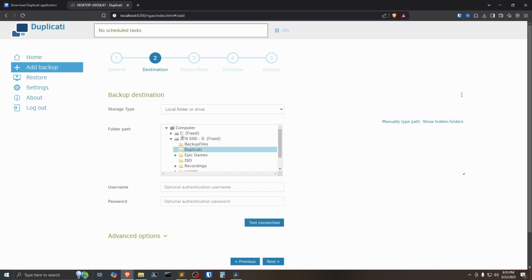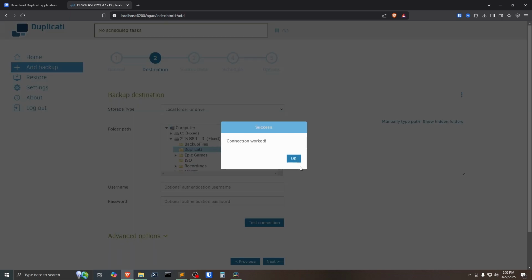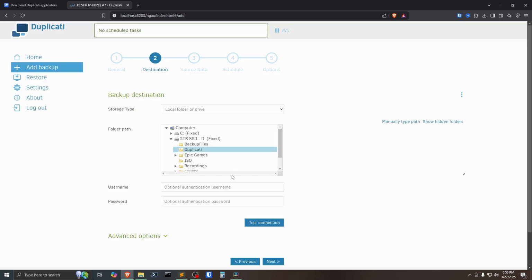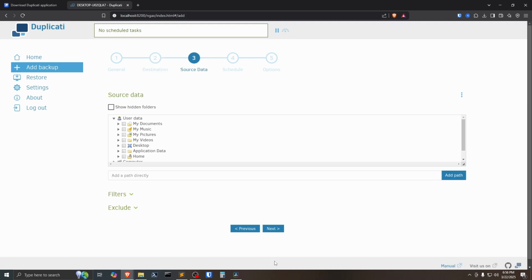Because this is a local backup, meaning it's just saving to another hard drive in my computer, this test connection is always going to show successful, but it does have that option to show you whether or not what you're entering is correct. Advanced options are there. We're going to skip those for now and click next.